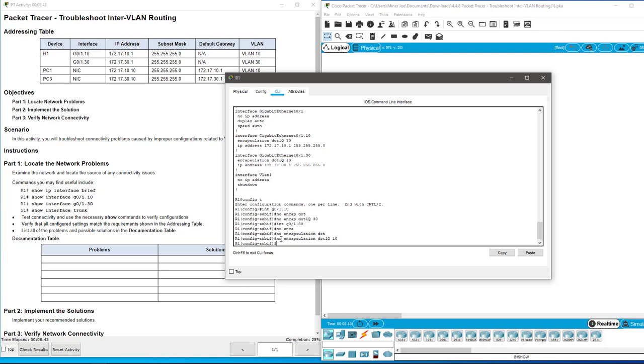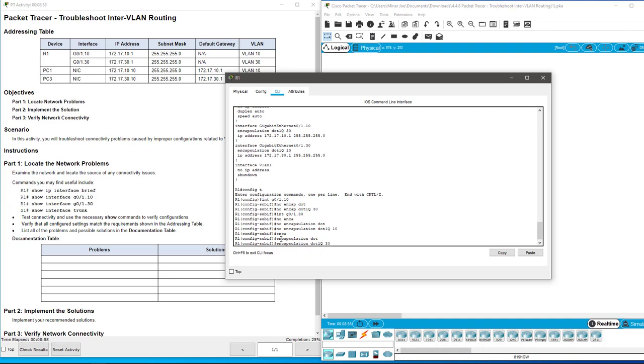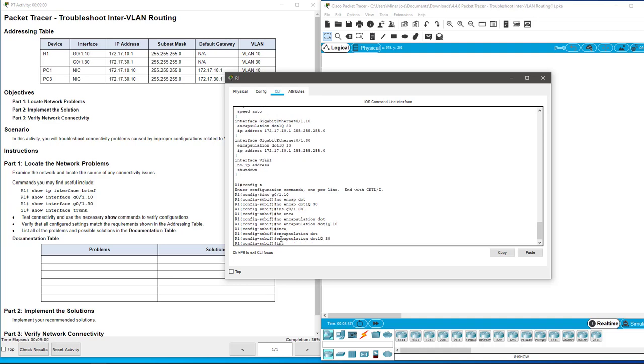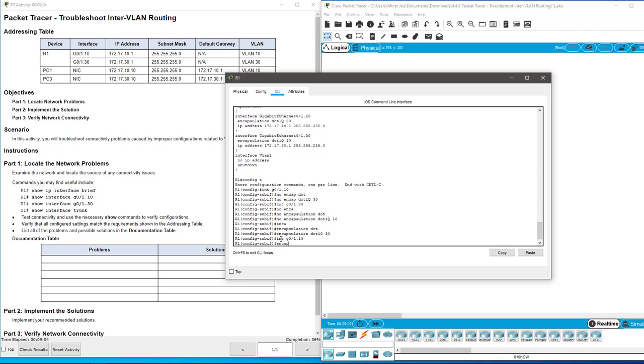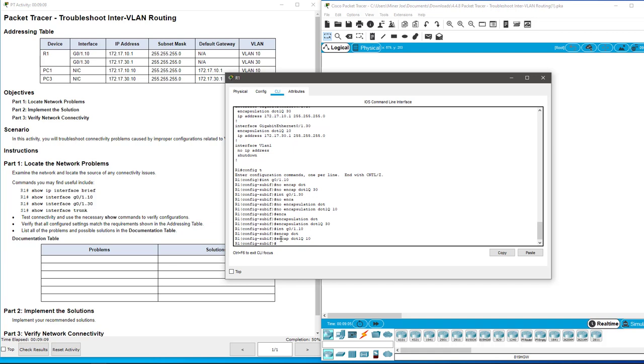So since we're still on subinterface 30, let's go ahead and do encap .1q30 here, and then let's go int G0/1.10, and we'll do encap .1q10, and everything's lined up. Hey, that looks pretty good, and we're in pretty good business.